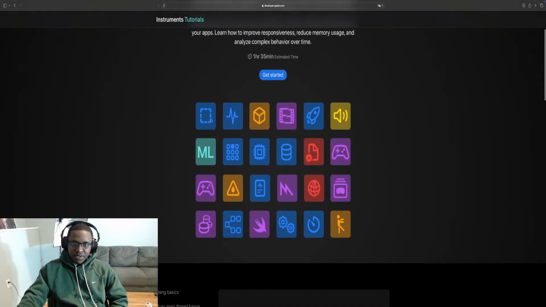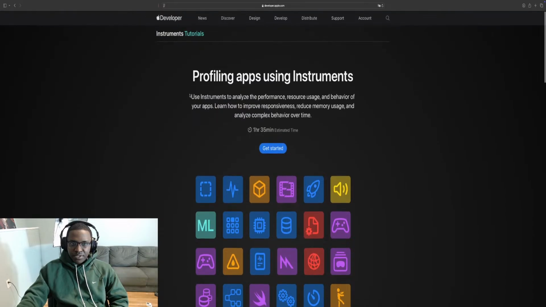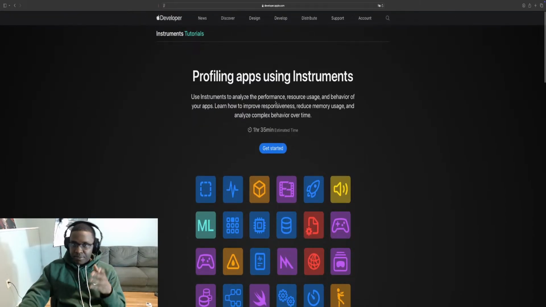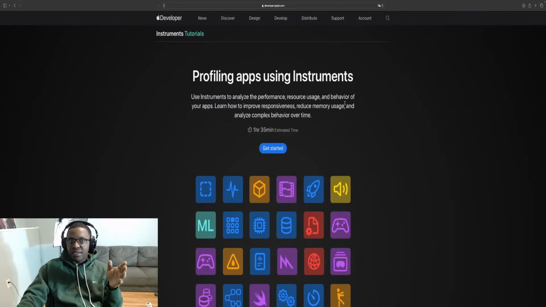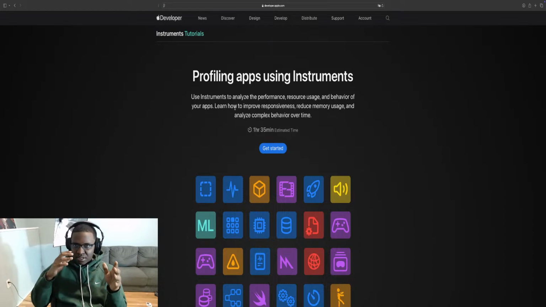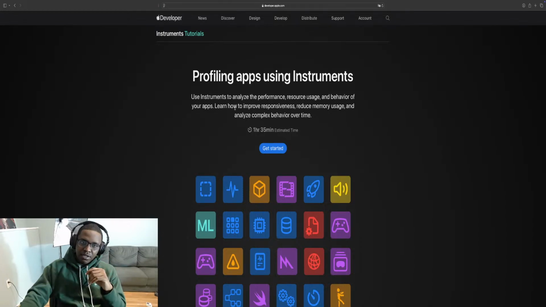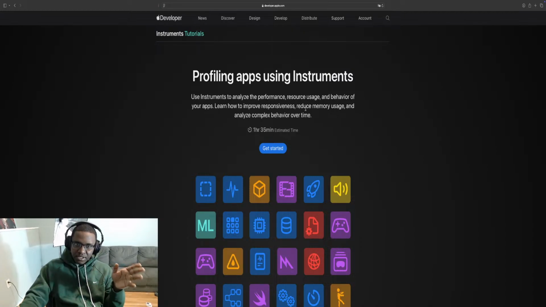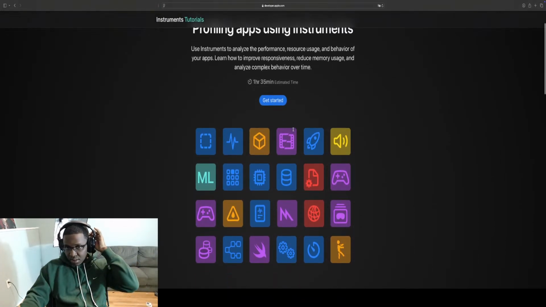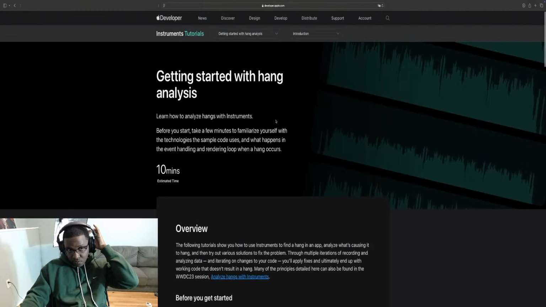And it's just showing you, as we go here, it says use Instruments to analyze the performance, resource usage, and the behavior of your apps. So basically you can check all the under the hood stuff, like checking for hangs and all of that. And then learn how to improve responsiveness, reduce memory usage, and analyze complex issues. So let's get started with the tutorial.